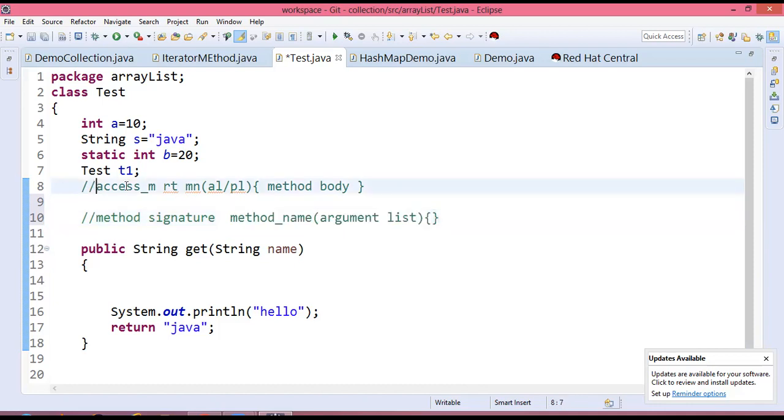In method syntax, access modifier, return type, method name, argument list, all these parts are included. But when we say method signature, what is the method signature of the get function? See, this is the method signature of the get function: method name and argument list. This part is not included in the method signature: access modifier and return type. Getting this point, guys? Okay.